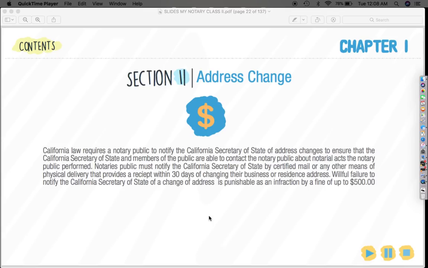So Section 2, address change. California law requires a notary public to notify the California Secretary of State of address changes to ensure that the California Secretary of State and members of the public are able to contact the notary public about notarial acts the notary public performed. Notaries public must notify the California Secretary of State by certified mail or any other means of physical delivery that provides a receipt within 30 days of changing their business or residence address. Willful failure to notify the California Secretary of State of a change of address is punishable as an infraction by a fine of up to $500.